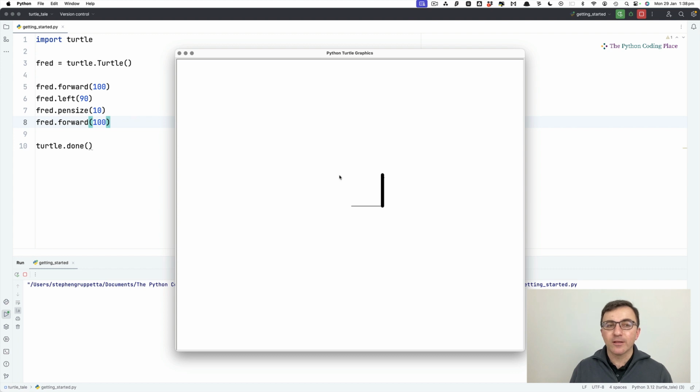And you can see that the line that's drawn after I said change the pen size to 10 is thicker because it has a thicker line width. We're getting a sense of how we can communicate with Python. Let's keep going. Let's add more and start making this even more interesting.